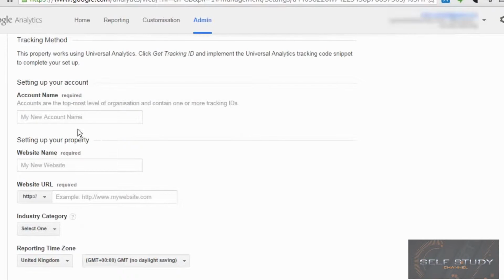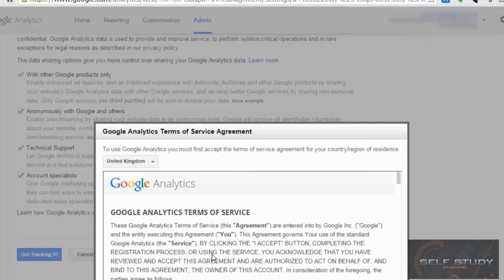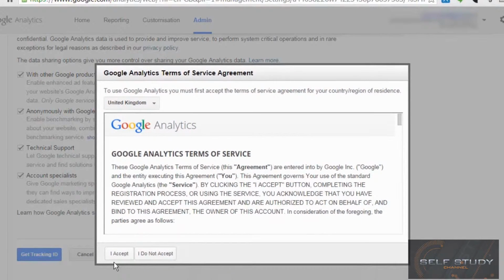So type in the details. I've called this account my demonstration account. I've given the website name, the Alpha Maritime Navigation Courses, and I've put the website address in. I've chosen industry category, hobbies and leisure, and I've chosen a time zone. So let's get the tracking ID. I accept.